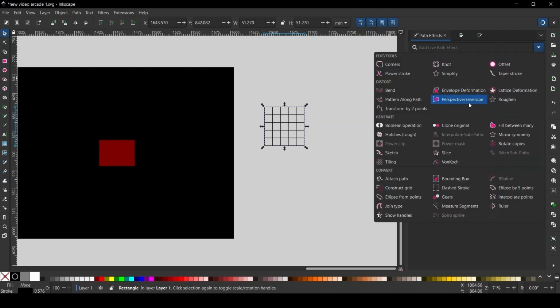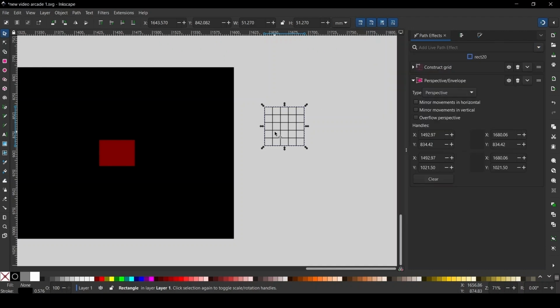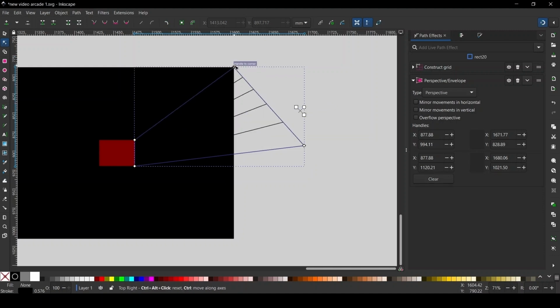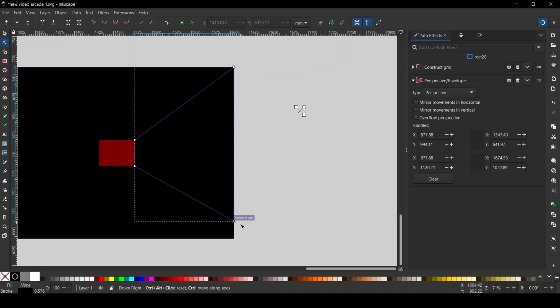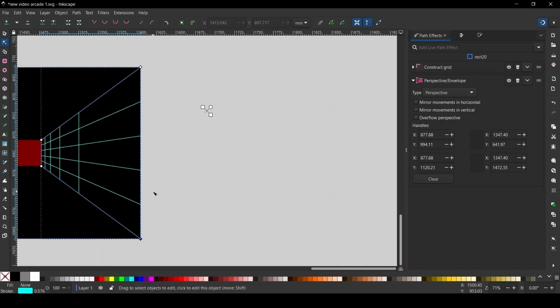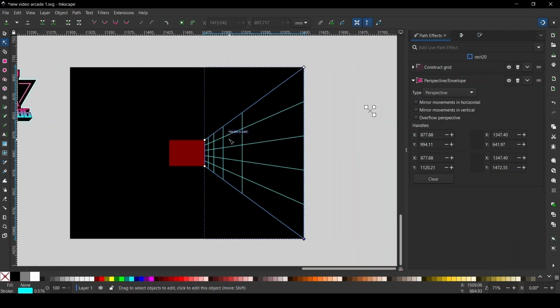I'll apply the perspective envelope path effect, and I will press N. I'll take this corner right here, and I'll snap it right there. I'll take this one, I'll snap it right there. I'll take this one, and I'll snap it right there, and I'll do the same thing for this one. You can see the color is black, so we can actually just change the color of this object to be able to see that.